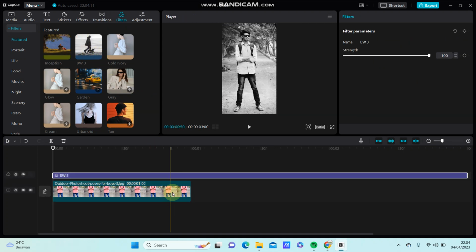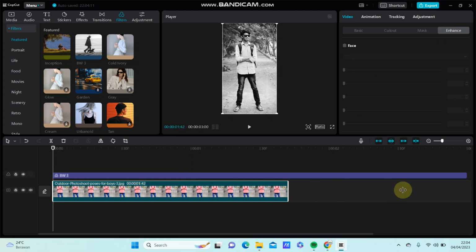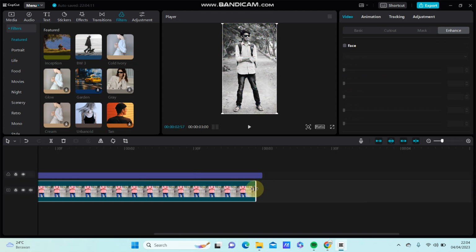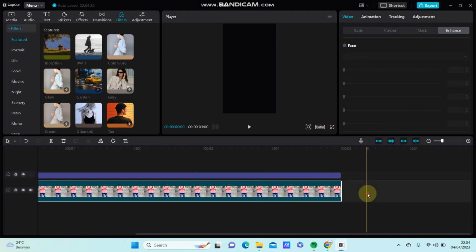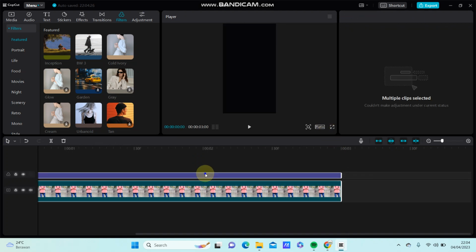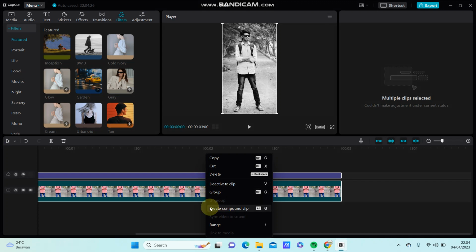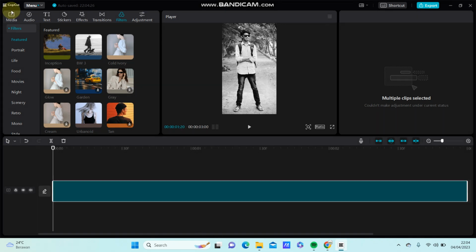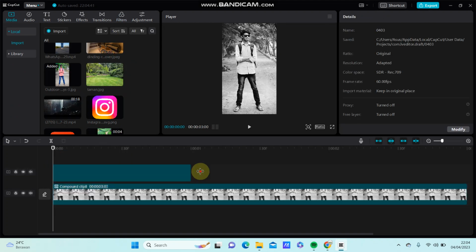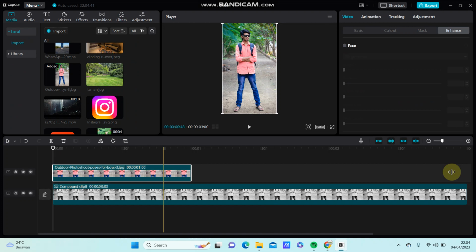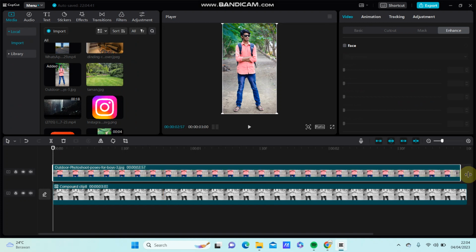BW and just extend the duration in the same lane with the filter, and select the clips, right click and select create compound clip, go to media and add the same photo, put on top another clip, which is its overlay.